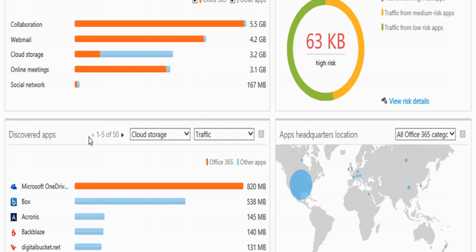Now, if you wanted to control something like Box usage, we don't provide that as part of Advanced Security Management. But Cloud App Security that I mentioned earlier, that powers Advanced Security Management, does give you the ability to write policies for Box and Dropbox and things like that. So if those are approved applications, but you want to manage them with policies, you can do that with Cloud App Security.